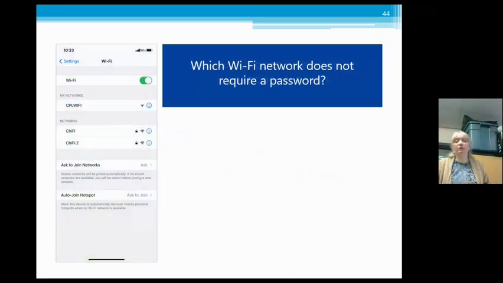Which Wi-Fi network does not require a password? So looking at these networks that are available here, which one does not require a password? And that would be the one without a lock in front of the network. And that's the CPL Wi-Fi.